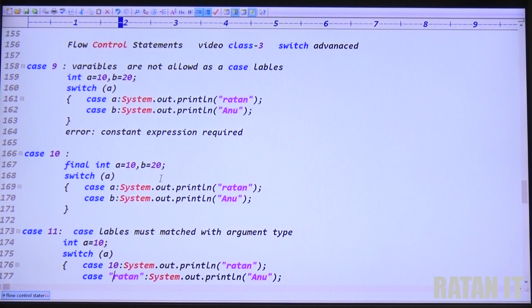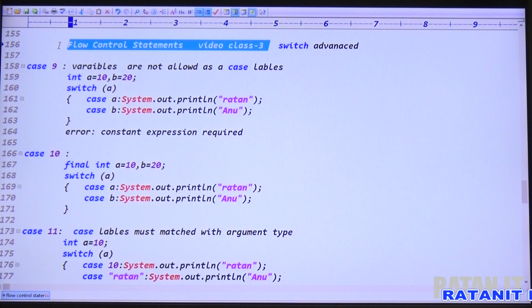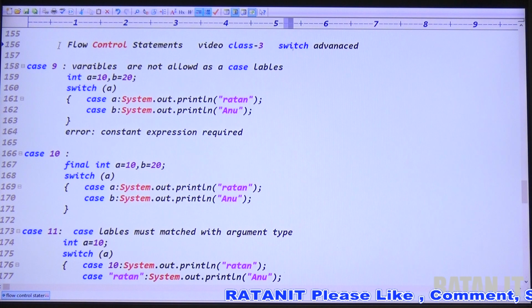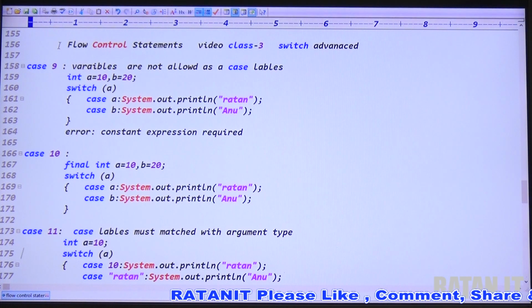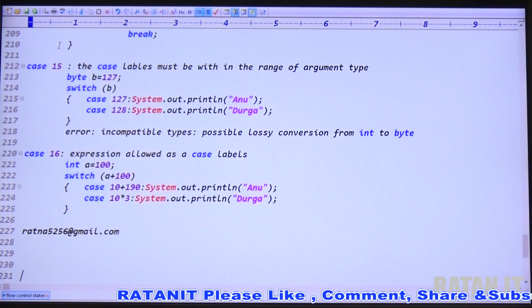In this video we'll discuss the flow control statements. Three videos on flow control statements are already completed; just check them. The first video is about if-else conditions, the second is about switch basics, and the third is about switch advanced. This is a switch statement, right? That's it. In the fourth video we'll discuss the flow control statements.